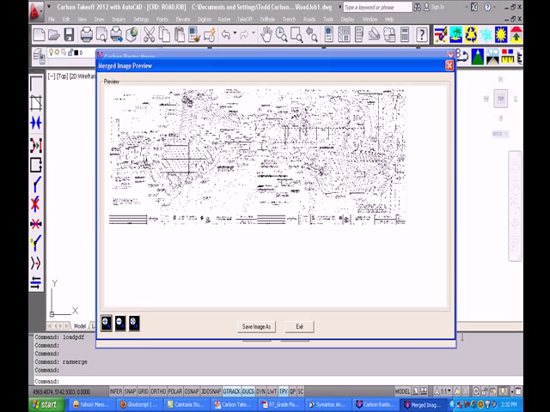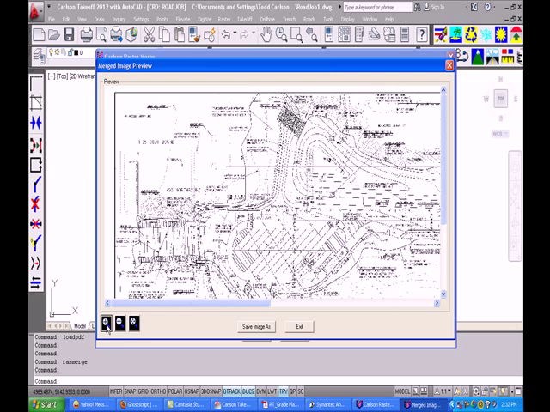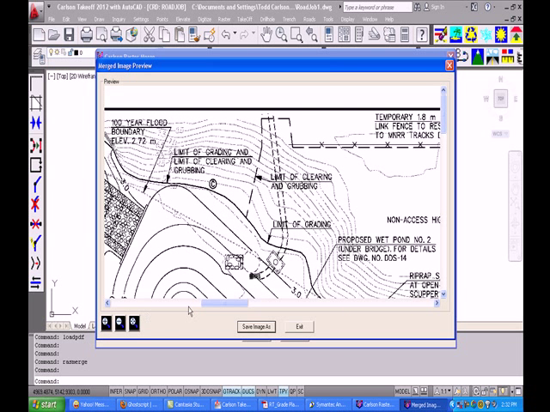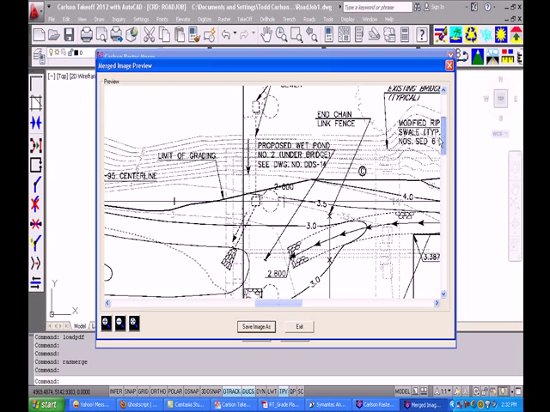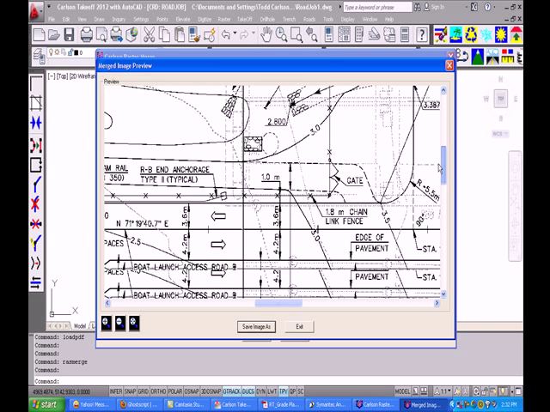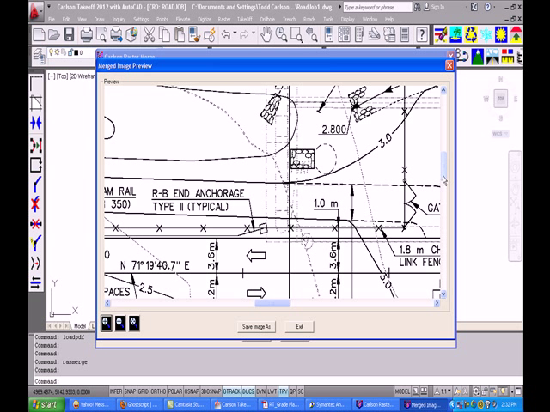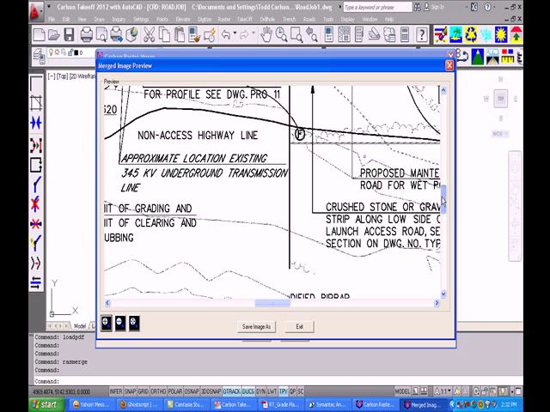And now that the program has merged those two images, I can zoom in on the preview and see if I like the results. So I can zoom in here. And I can see the match line of the road there. And I can see how that road lines up. And it looks pretty good. It looks like it merged it pretty well. I can see not only the road lines up, but some of these other contour lines as well.